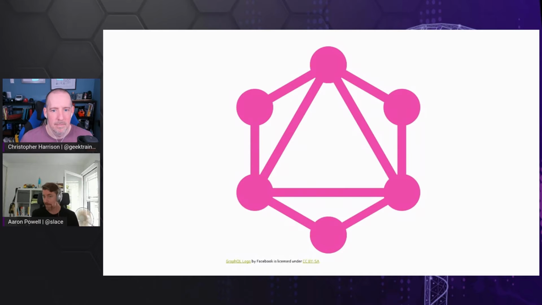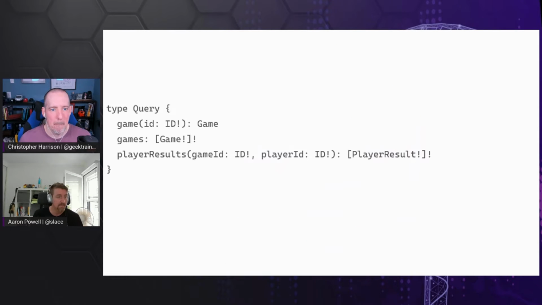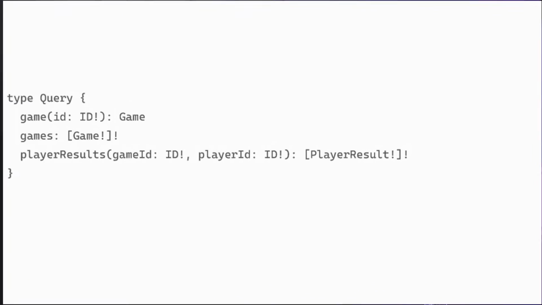And you're correct to say REST could be a little bit restrictive, because the server is very much in control of the way the data is exposed. In a GraphQL system, the client is in control of what data they want to get. The server is still going to say, here are the things you can get. You can't just magic up data out of a GraphQL server. To illustrate that with a GraphQL query, the server says you can get back games by their ID, or all of the games, or player results.